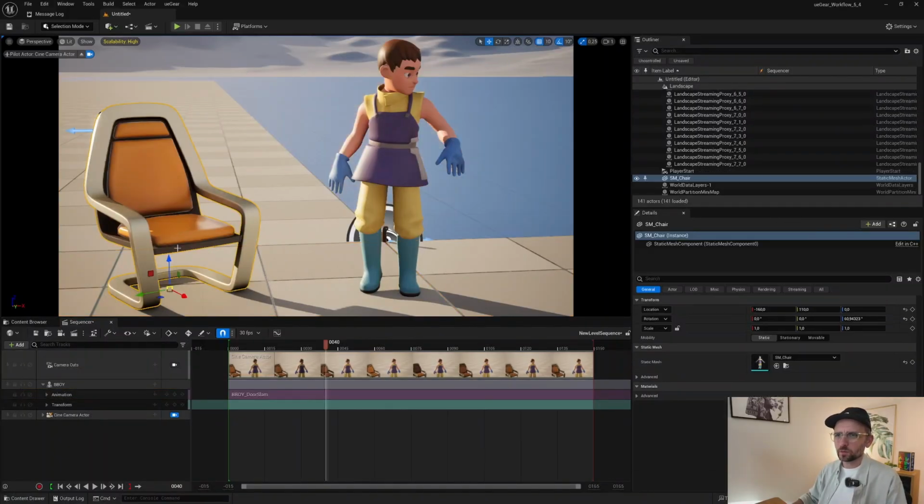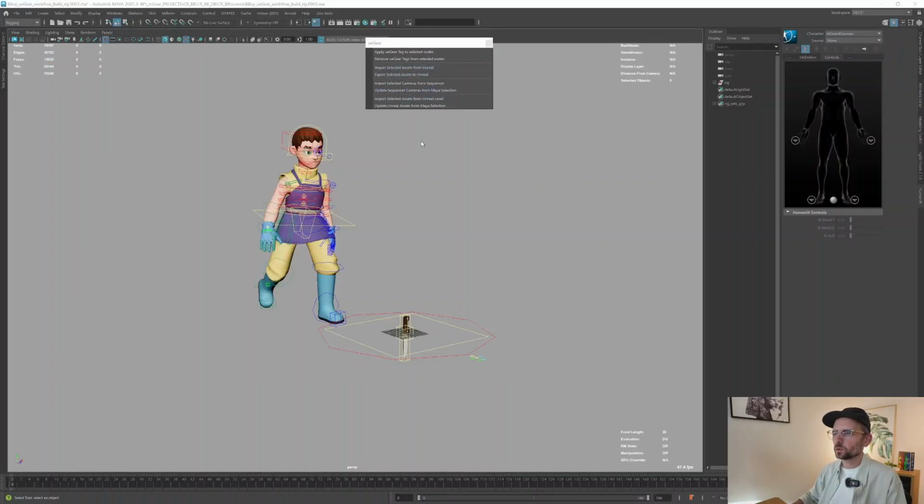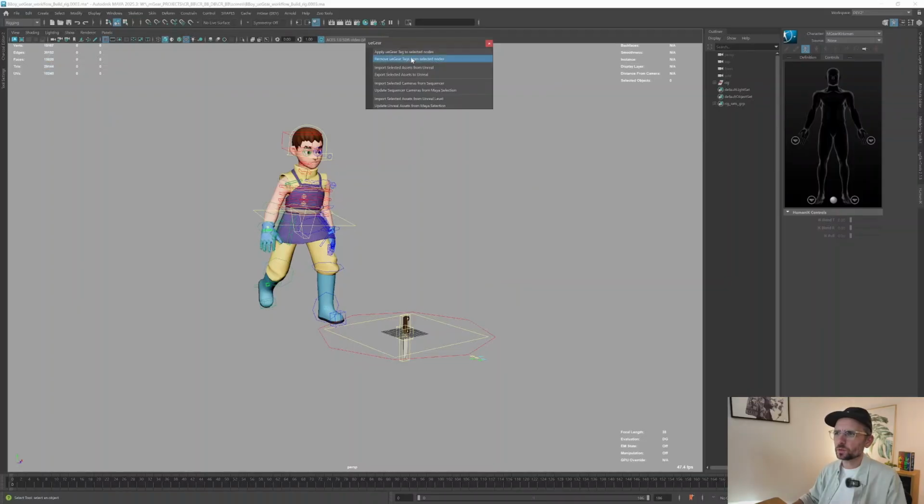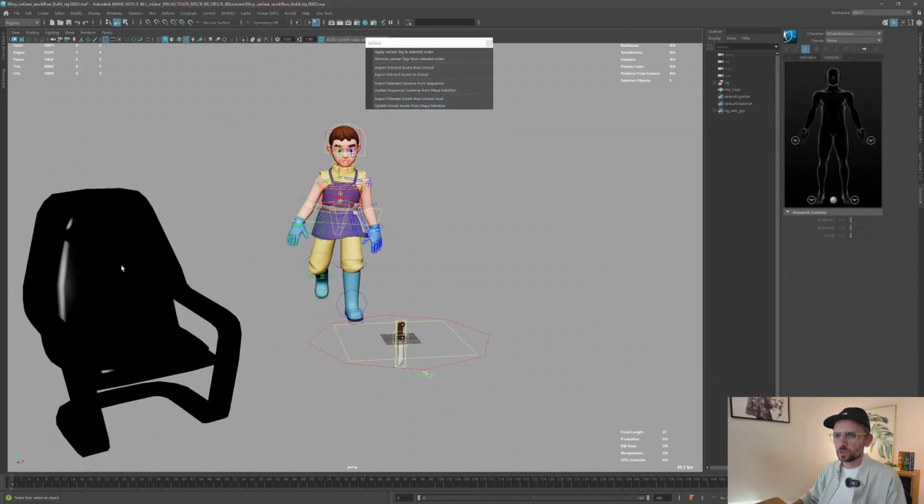But I want to import the chair. That is the most important thing. So select the chair. That's a static mesh. That's important. It needs to be a static mesh. And import asset from Unreal. And now I have my chair here. Okay, so the chair is here.